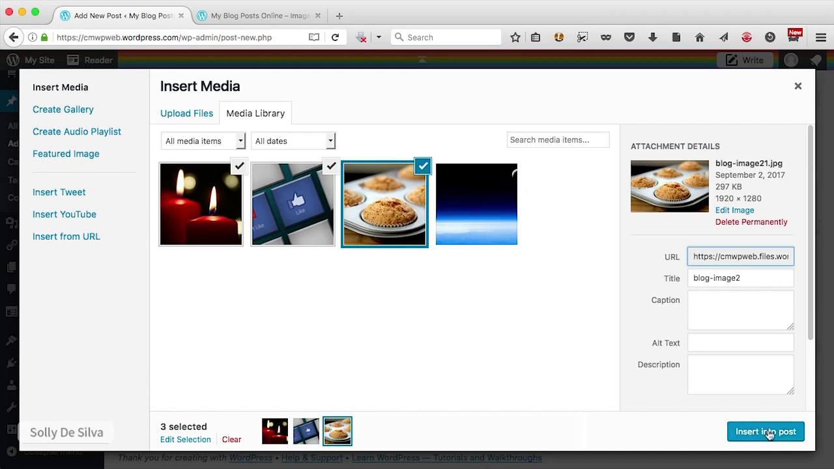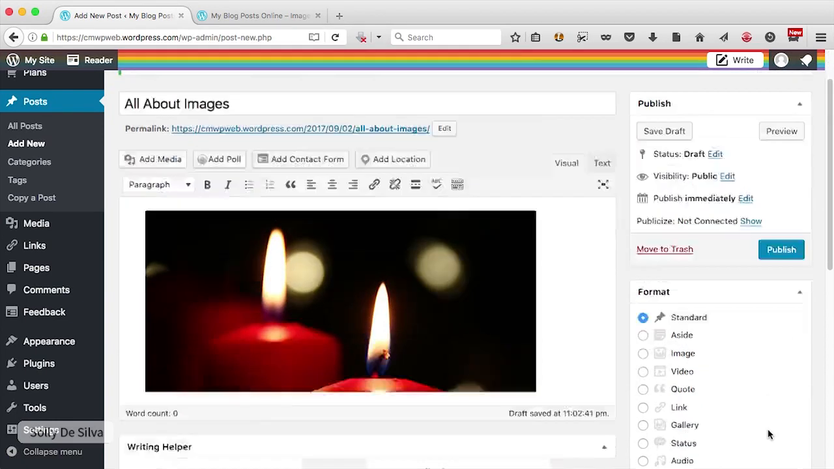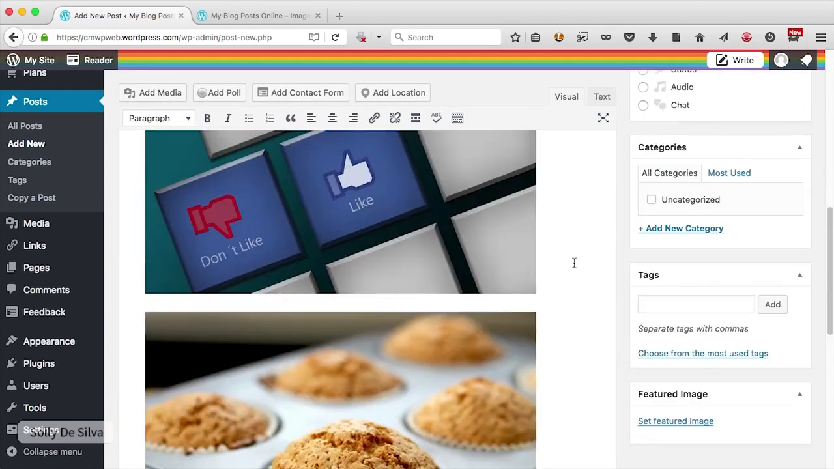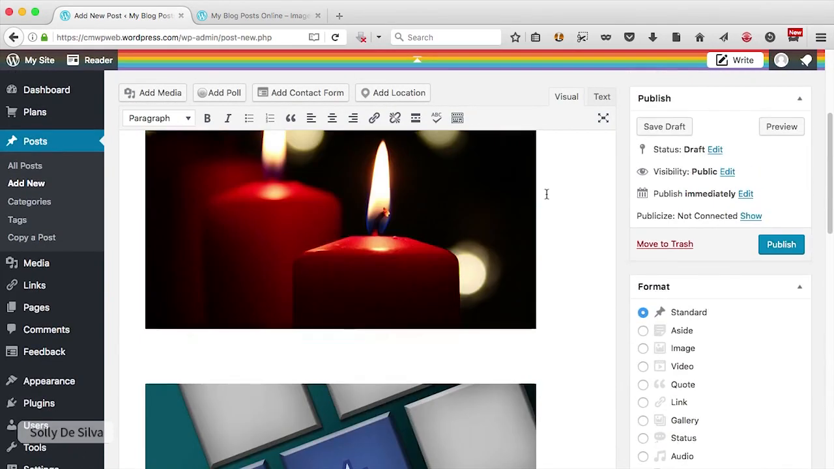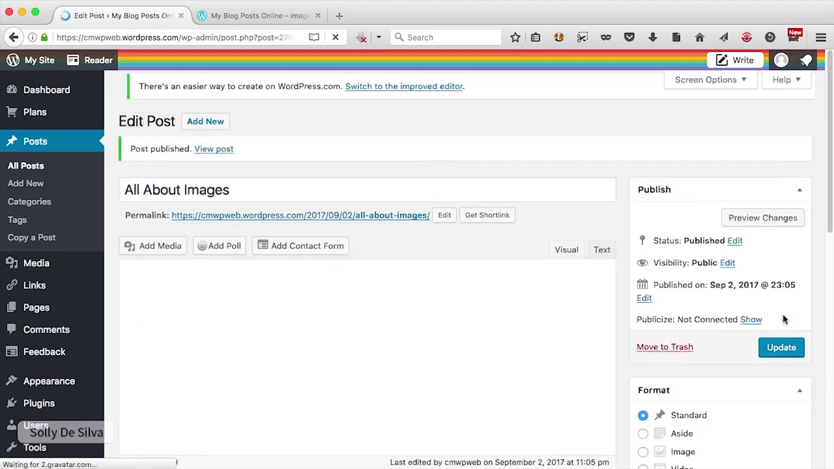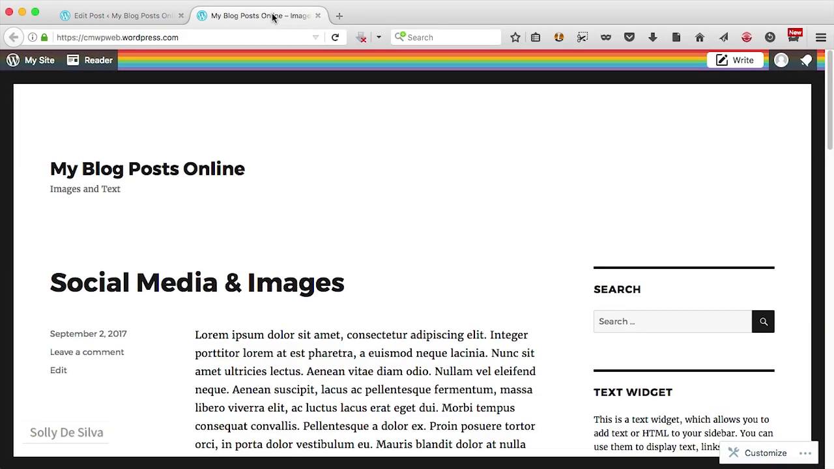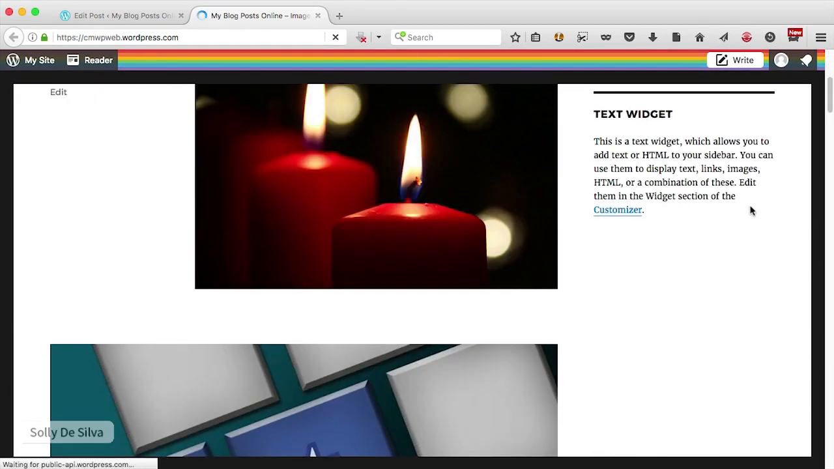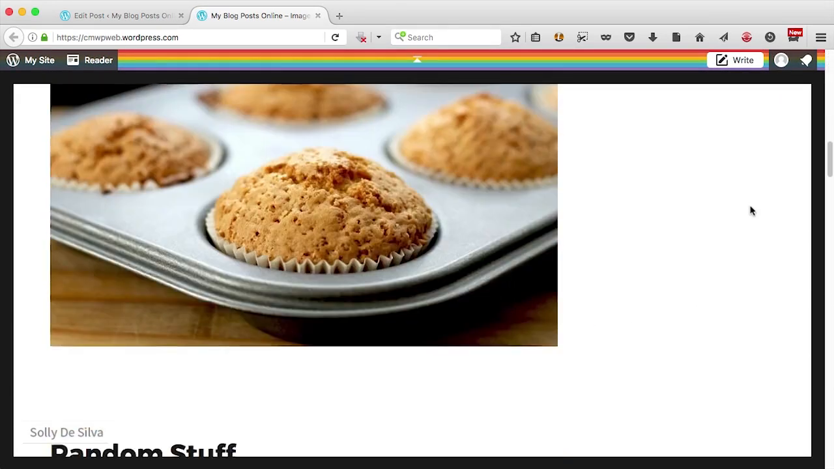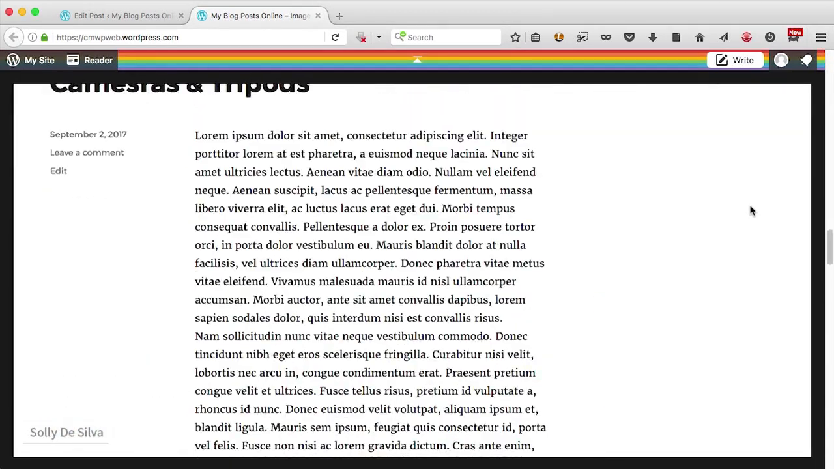I'm going to go ahead and say insert into post. So that looks fine. It looks like it's imported those 3 images and inserted them into my blog post. I'm going to go ahead and publish that. Let's go back to our blog and refresh and take a look at what our blog posts look like. Right, so there we have it. That's all the blog posts that we just created. That's the one with the images, the random stuff blog post, and all the other blog posts.